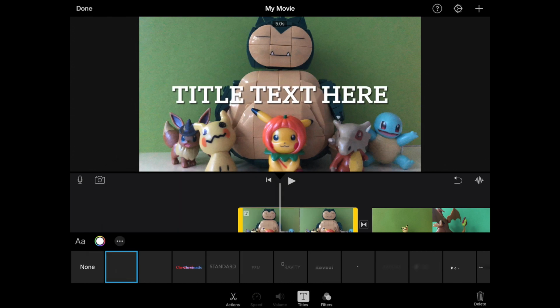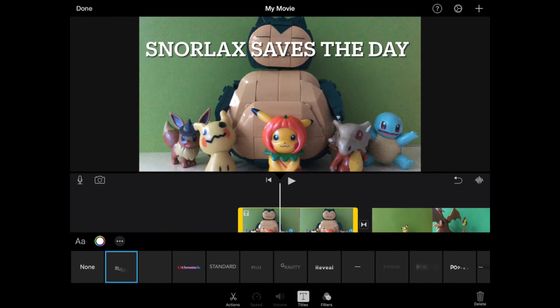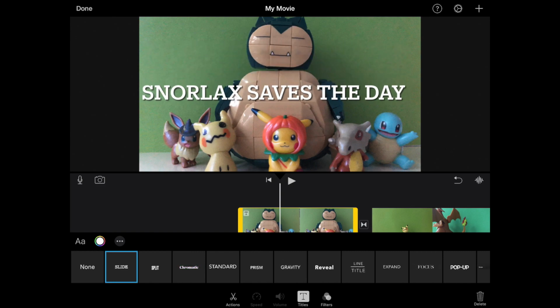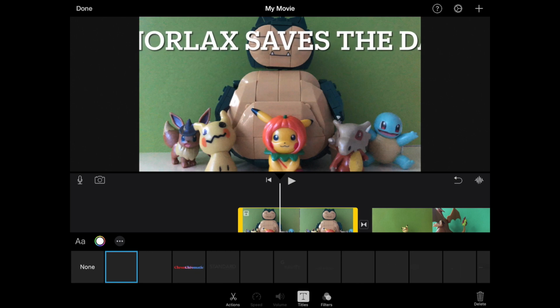To edit the text, tap the text in the video preview and then tap on Edit. Type in your text. To reposition the text, hold on the text and drag it to a new position. To resize the text, pinch the text to increase or decrease its size.